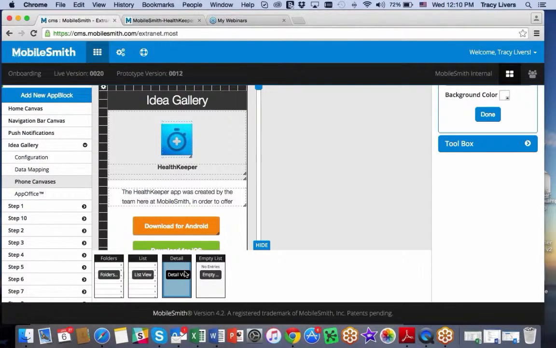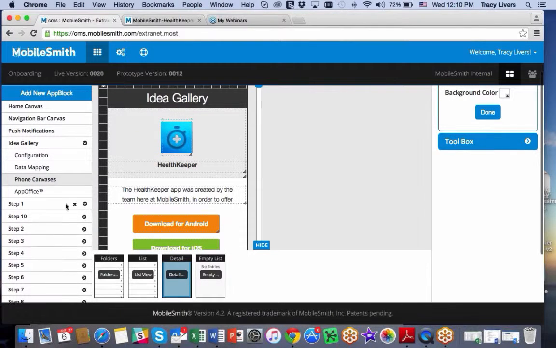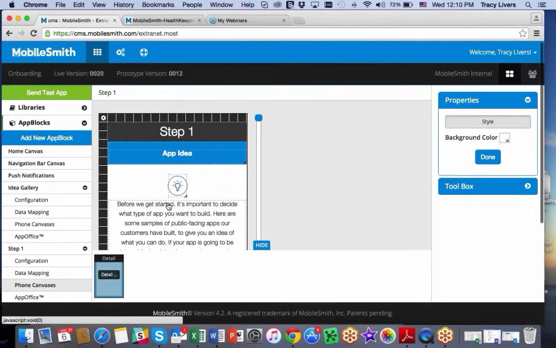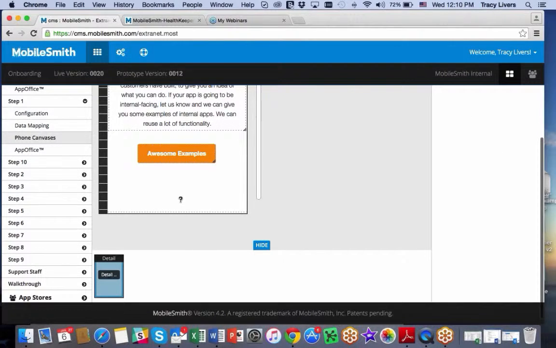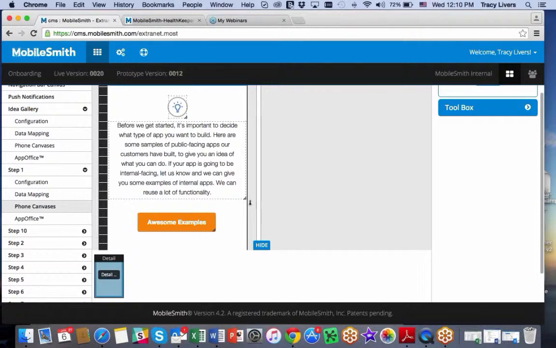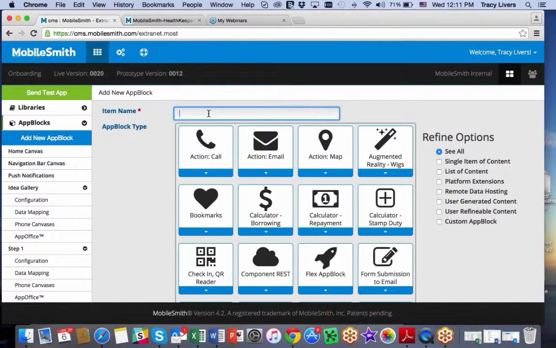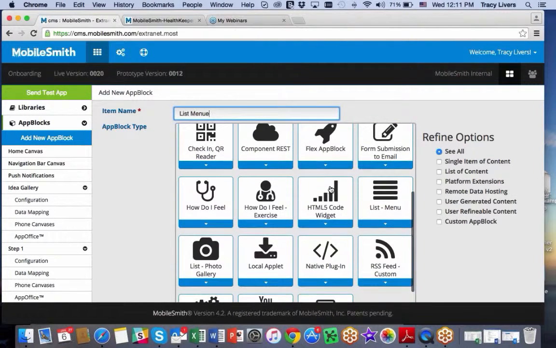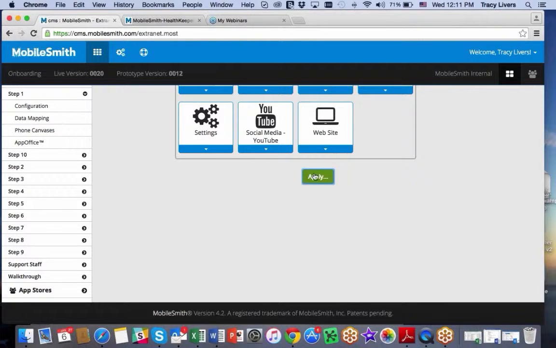So in this instance, what I'm going to do is come to my step 1 here that we had seen where we saw the awesome examples. I'm going to add a button onto this that points to a new app block. So let's see, I'm going to add a new app block. I'm going to do this as just a list menu, and apply that.